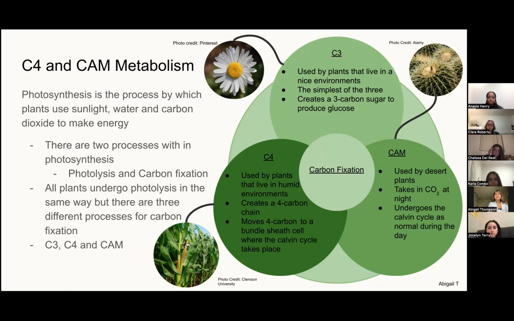C4 is used by plants that live in humid environments, so lots of light, lots of heat, and lots of water. Instead of a 3-carbon chain, it will produce a 4-carbon chain, and that 4-carbon chain moves to a bundle sheath cell where it is broken down back into CO2 and goes about the Calvin cycle as it does in the C3 plants.